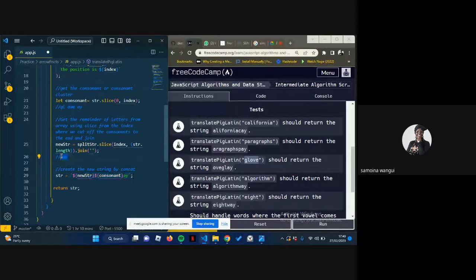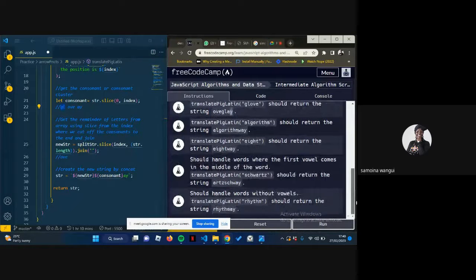Give me that. Give me the consonant. This one, E, the one you cut, EGL, you cut there. So join that and AY, which is what we are supposed to add. But this code worked for all these tests except this one, rhythm.